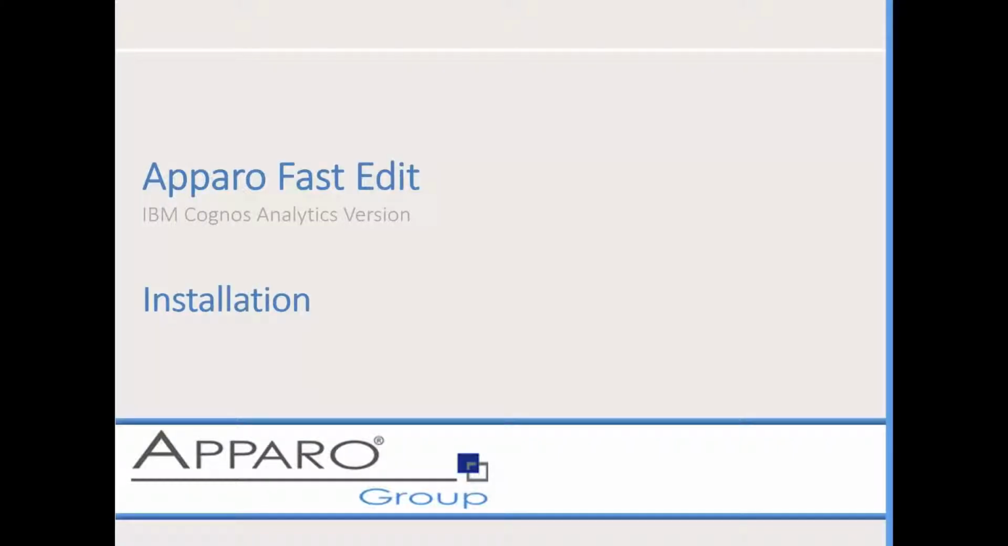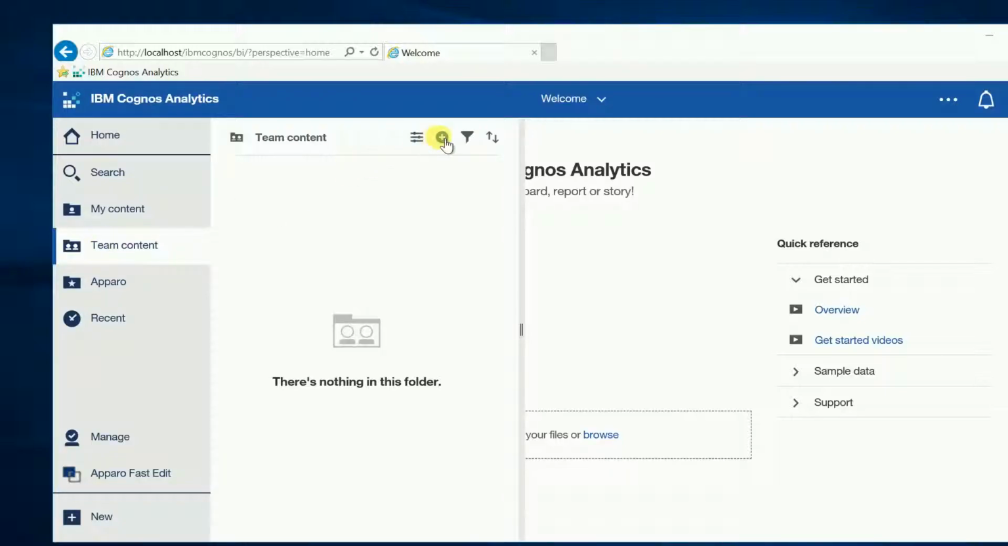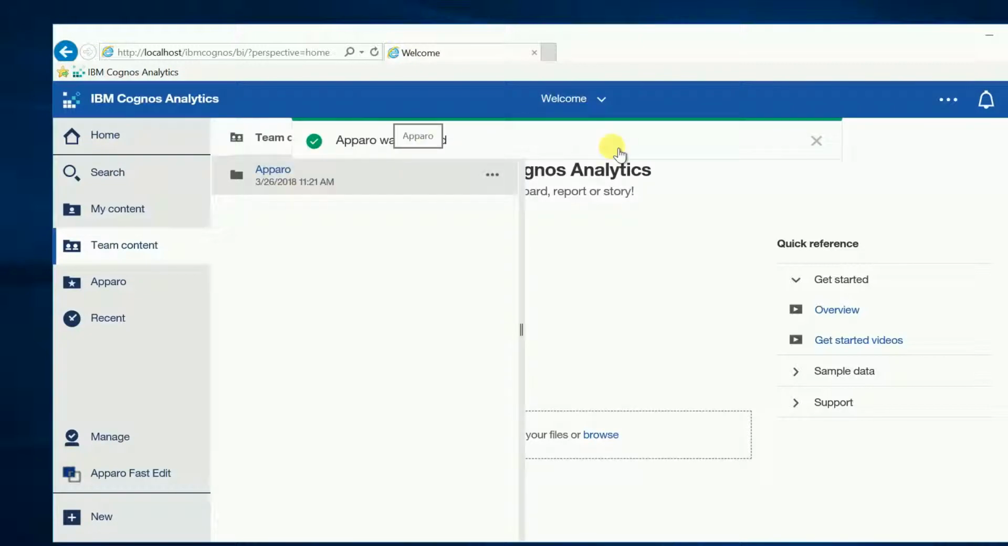This video is explaining how to install Apparo Fast Edit for IBM Cognos Analytics. First step is to define a portal folder in Cognos Analytics. Later we will store the new Apparo Designer entry into it. You can use a freely definable folder name.